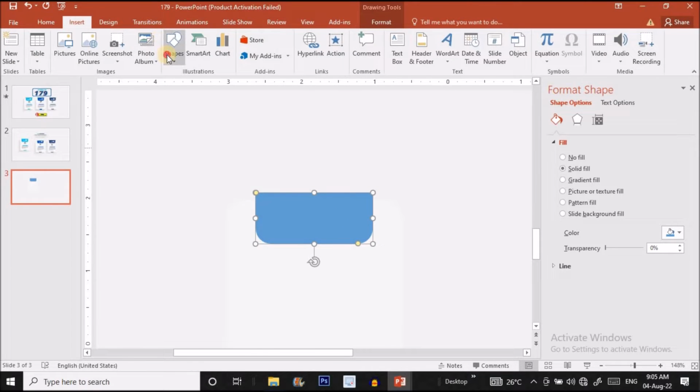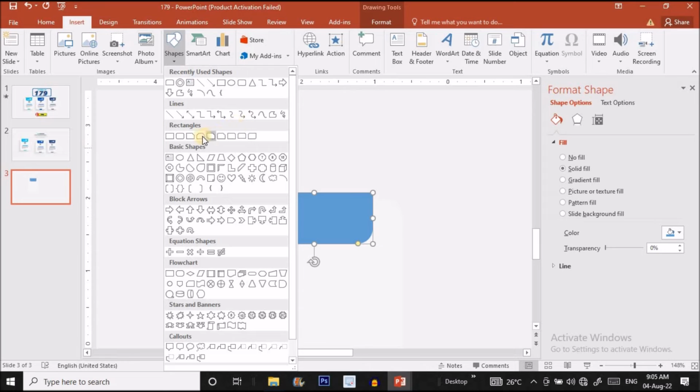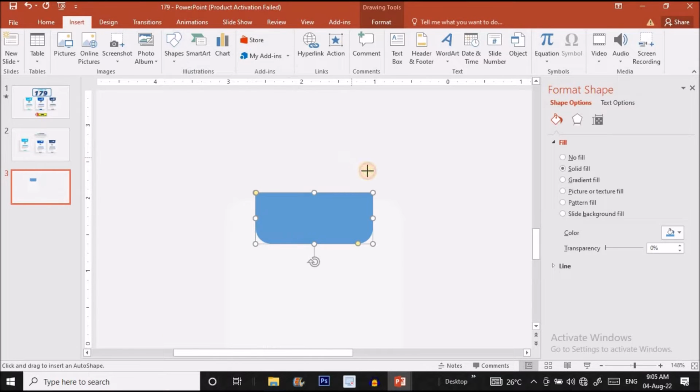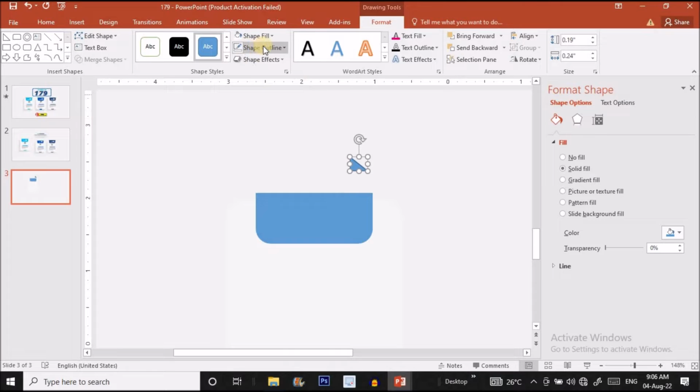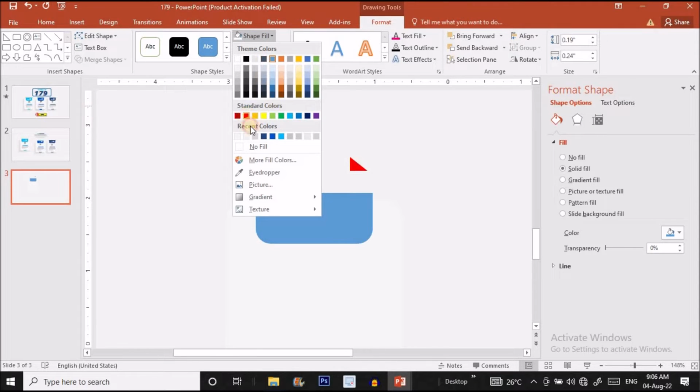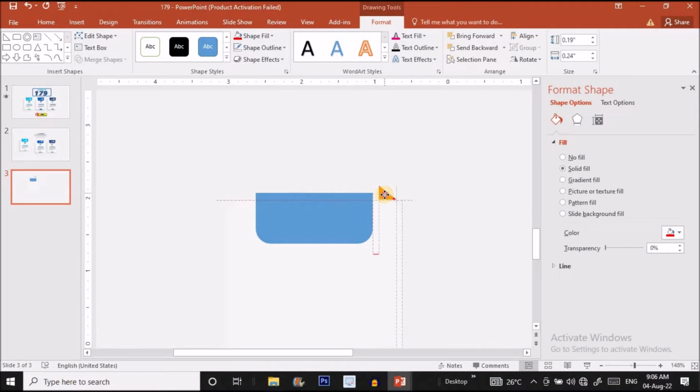Now click on the insert option, and here you can choose the right triangle option. So just click on the right triangle option and drag a triangle, make it no outline guys, and just fill it with a different color for now. Later on we will change the color. Now you have to put it over here and adjust these corners like this.